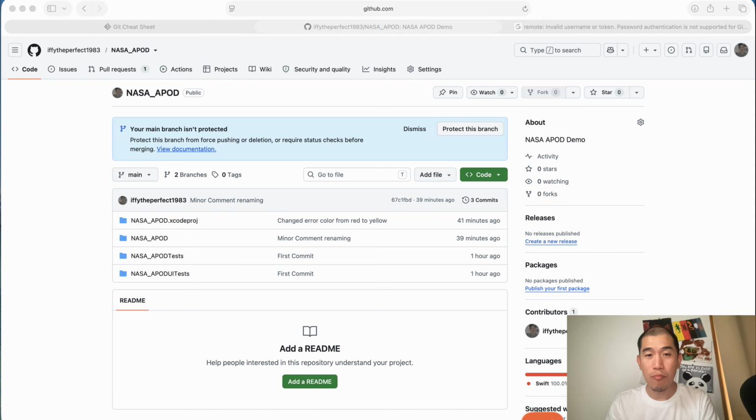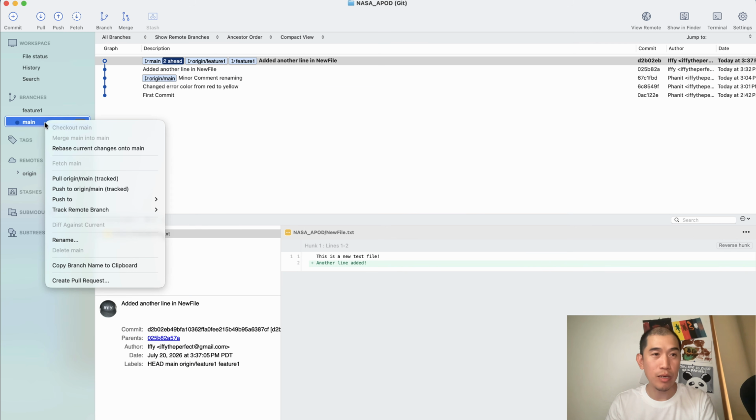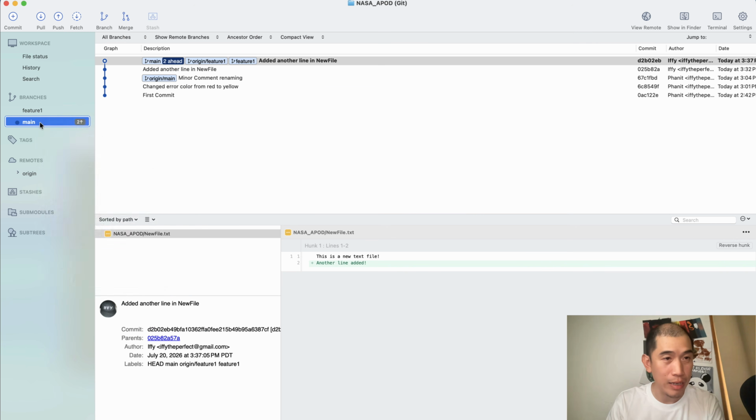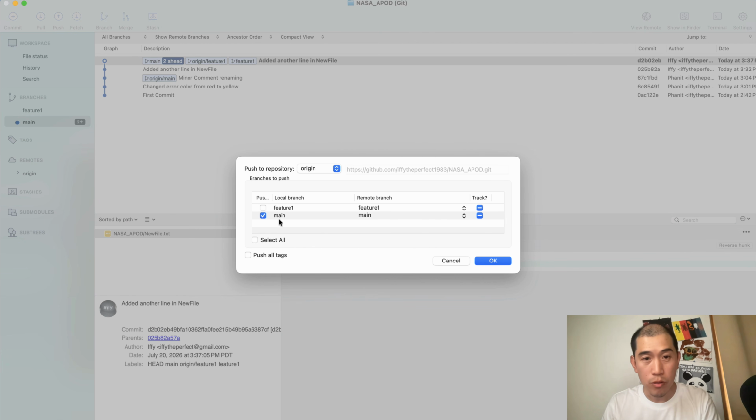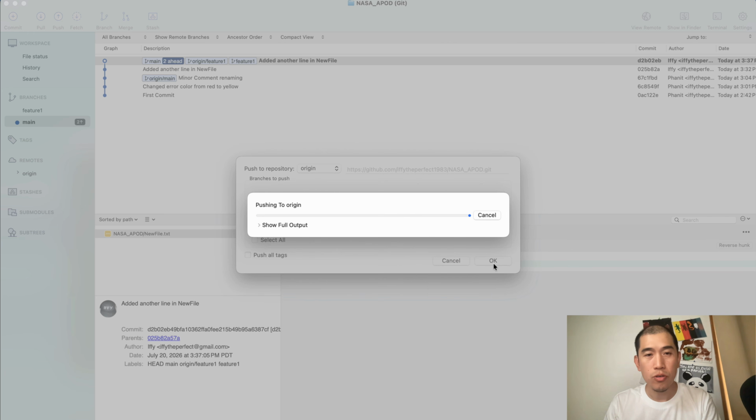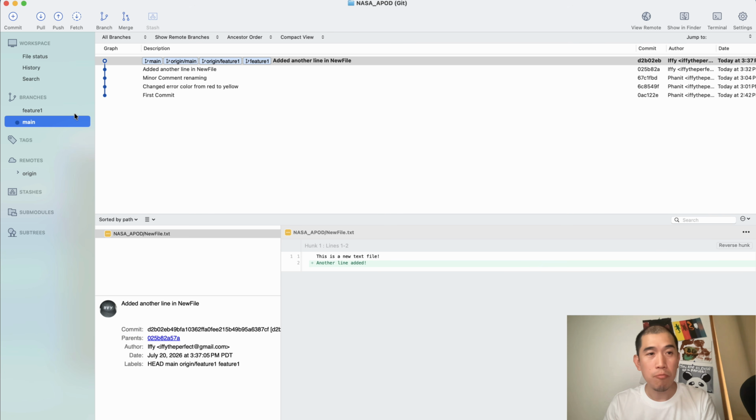But let's say we push this up. Now I'm pushing with the GUI, not the command line. So there's a push button here. We're pushing the main branch. All right, let's do a push. So now we're pushing our main branch.